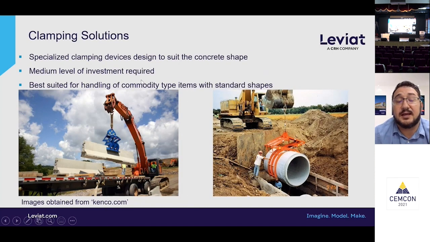Another solution is clamping solutions, which are specialized devices to suit the specific shape of the concrete element. They have, I would say, a medium level of investment because they're generally relatively small components compared to what we just saw, and they can also be attached to existing machinery. But they're best suited for handling what we call commodity type precast items, such as road barriers or precast water pipes or pipes in general, where the shapes are fairly standard and regular and generally in high volume as well.